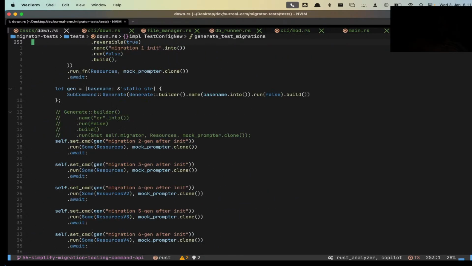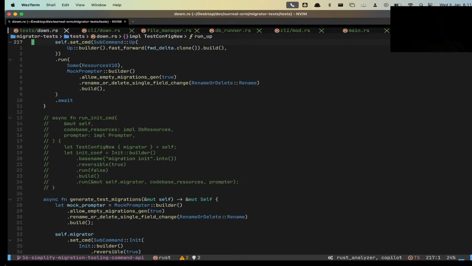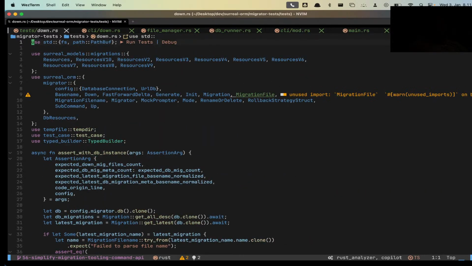Let's see if we can actually share all these configurations. Now, if we go to, so in the previous, you do previous, and it's done. Or we could just log a warning that there are no migrations anymore, rather than panicking.